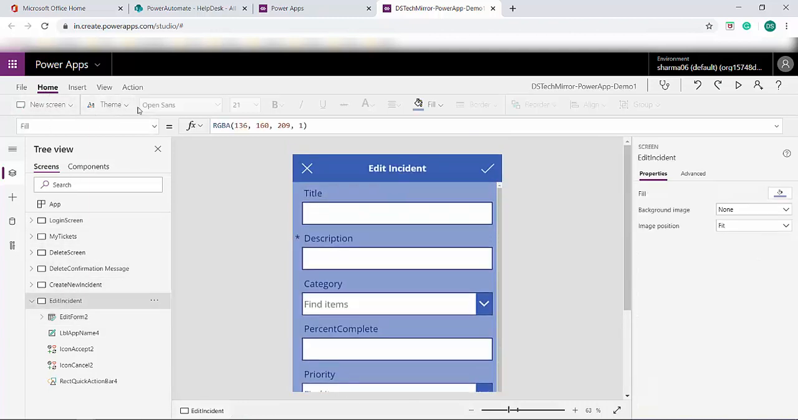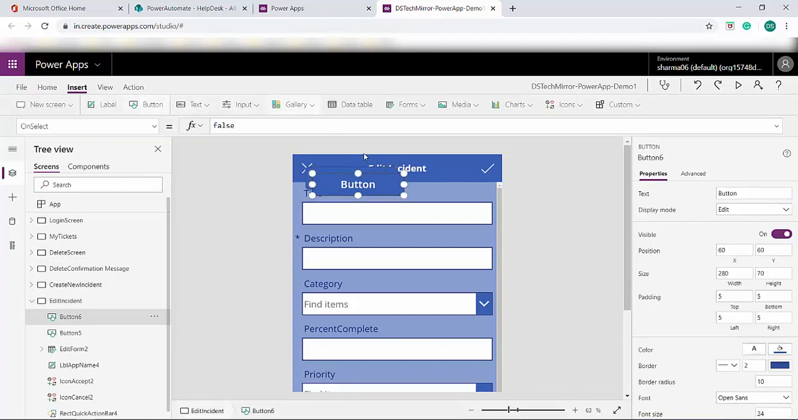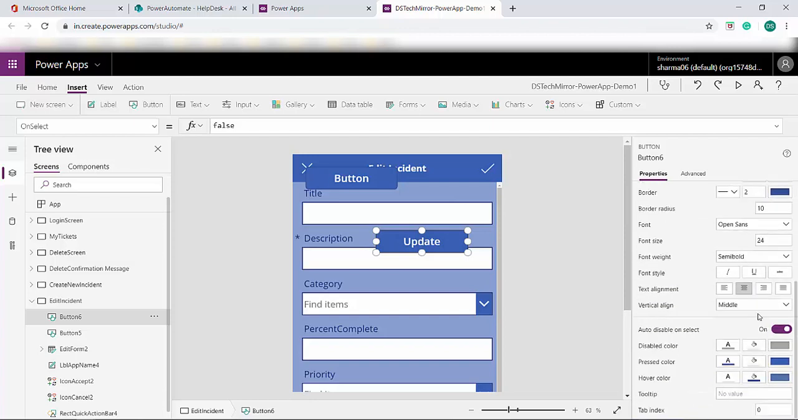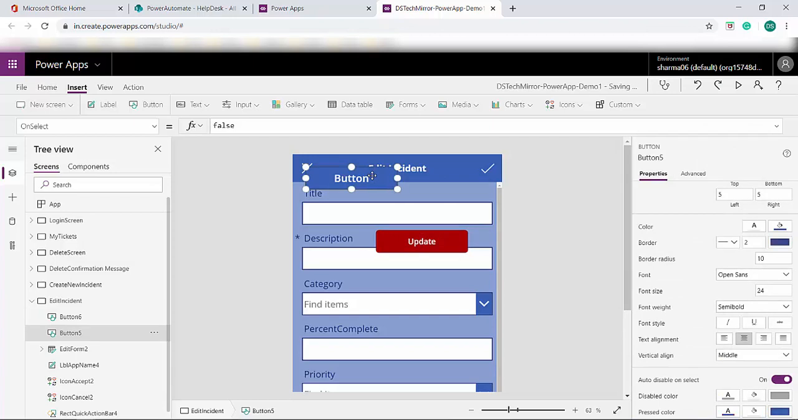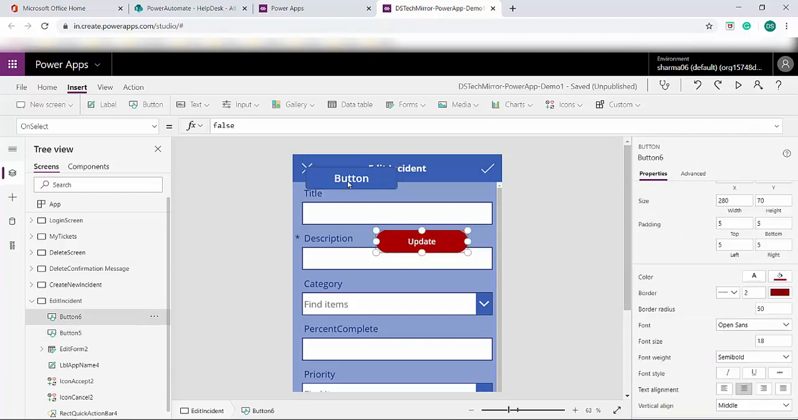I'll select this screen, and on the insert I'll add two buttons. These two buttons are there. One is the update. This time I'll give it the name update, and we'll change the other things: font size 18, the background color, and the border radius. Same goes for this.